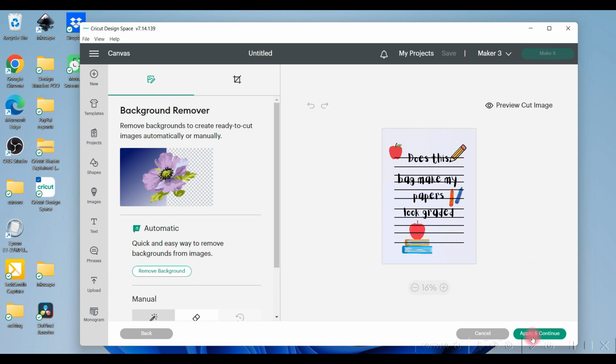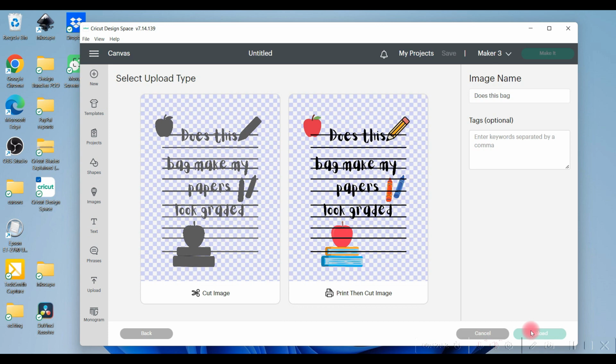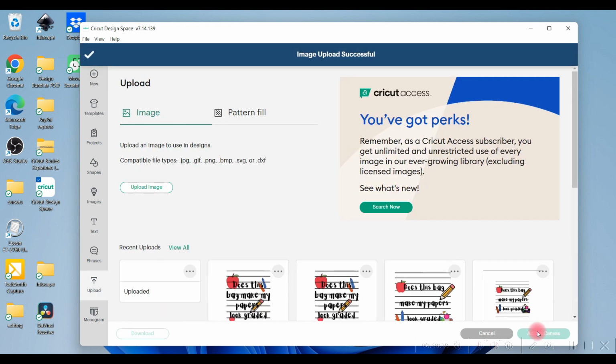So it wants me to preview the image, so that is what I will do. Now you will see that we get a cut image and a print and cut image. If you choose the cut image, it's going to print exactly like you see it right there in the black and no color, no nothing. Now, while this one will work like that, there are others that just absolutely will not work if you put everything in black. So let's upload the print and cut image and see what happens once we get it there.